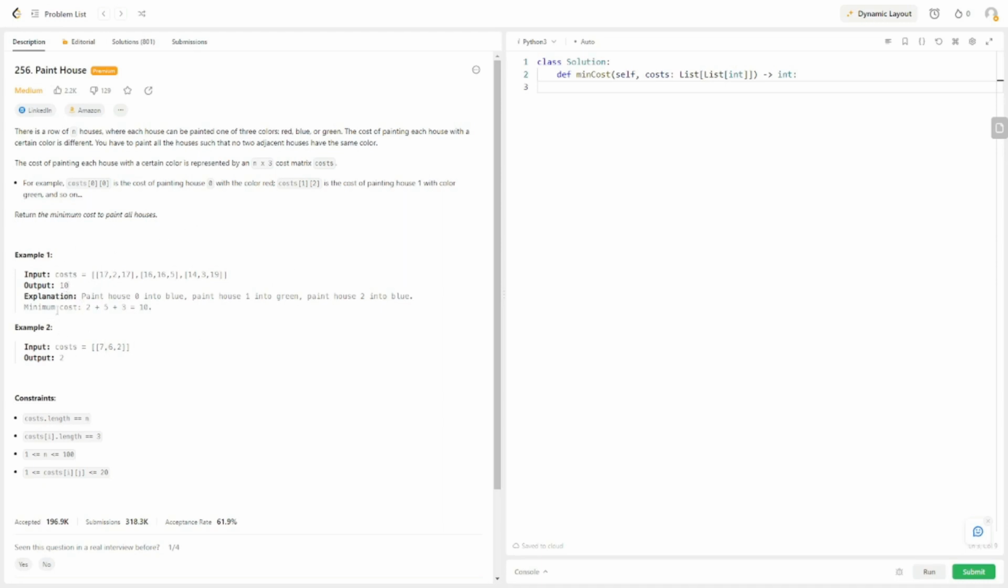Let's look at the constraints before going into depth on this example. So we get the constraints: costs.length equals n. costs[i].length equals 3. These are the three different colored houses. And the n value, length of the array, will be between 1 and 100. And costs[i][j] will be between 1 and 20. So let's look at the example.